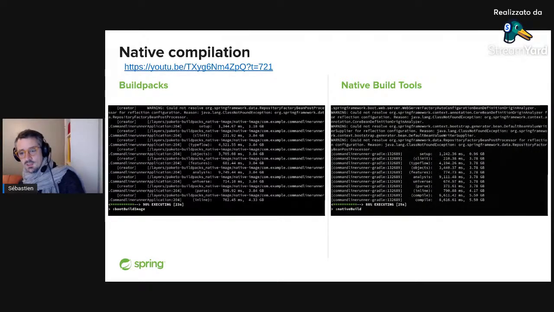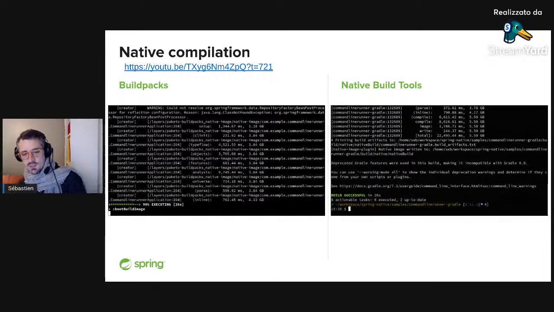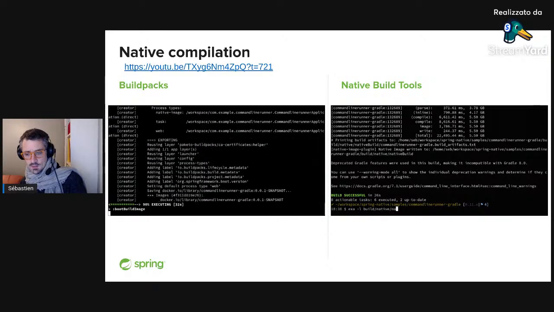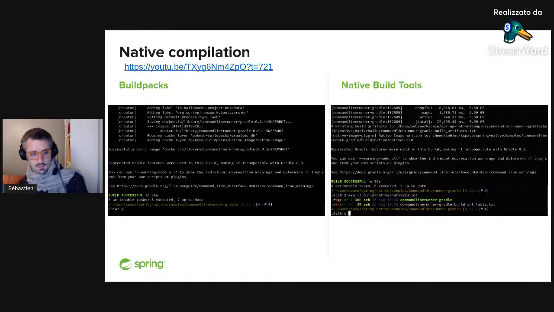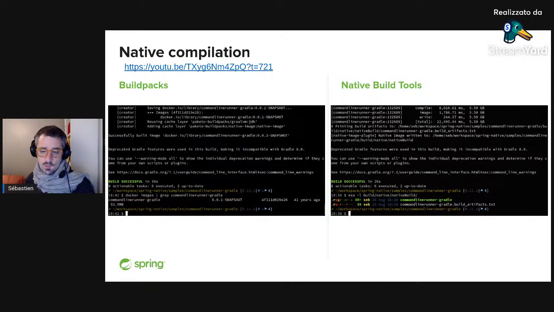On the right, it happens directly on your machine to create an executable that you are going to see in the build directory. So you see, this is a regular executable, and on the left, it's creating a container image that you can then run with Docker if you want. So that's really the native image compiler integrated into Spring Boot and the native build tools plugins.